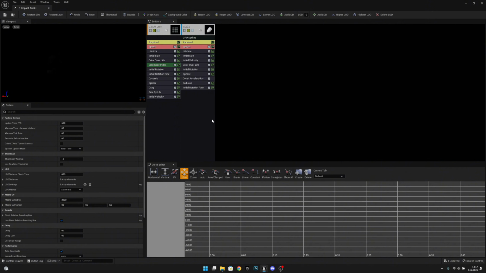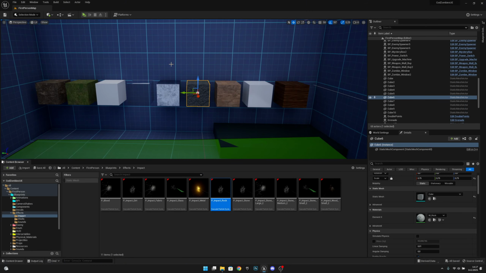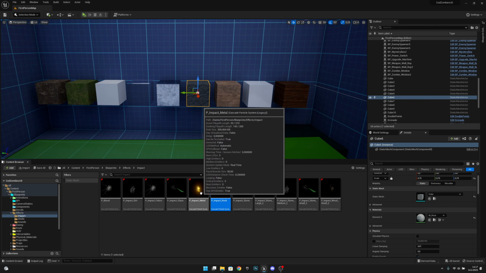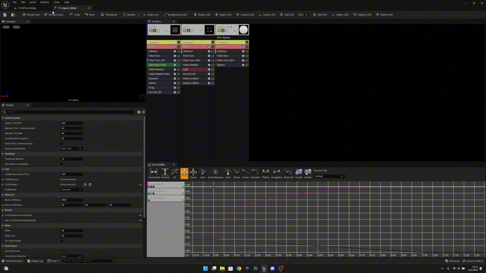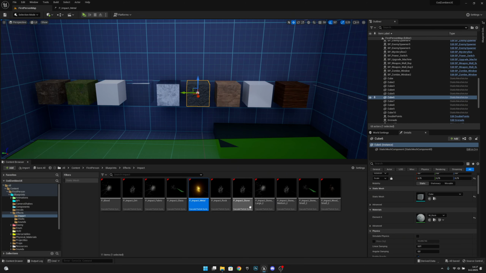And then what I want to do is I want to save, I want to close. We have to change this a little bit later, but let's do one thing here before that. We actually want to keep this. Actually, we have to open the P impact middle. Then we have to go back to the first person map and select the P impact rock.